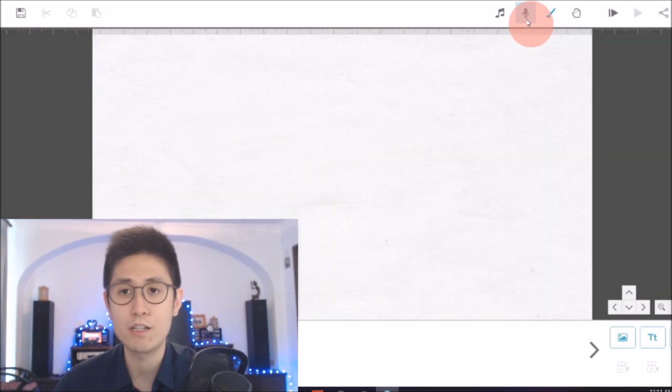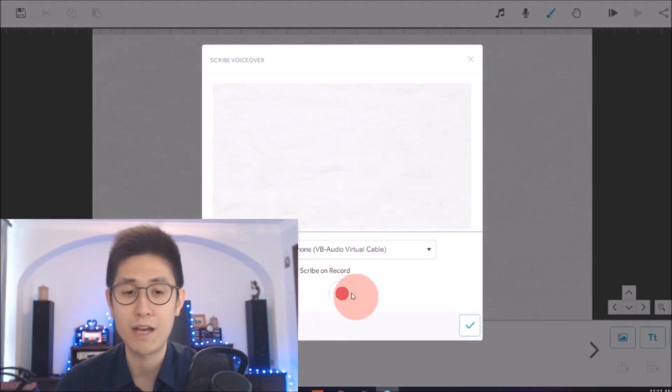And for the next icon over, you have the option of adding your own voiceover. And as you can see here, you can actually record it using Videoscribe itself. But what I like to do is use a different software and just record my voiceover there and then upload the entire audio file onto Videoscribe.